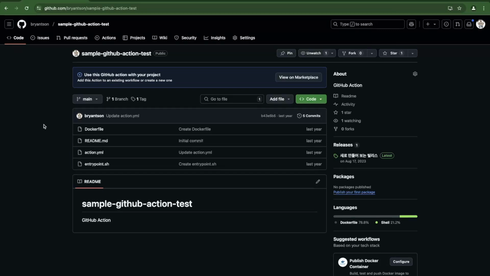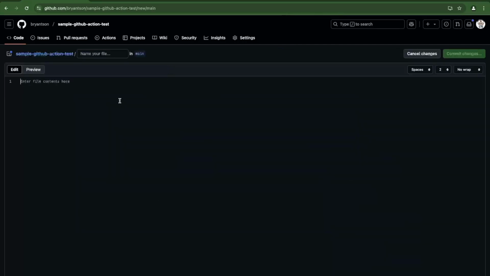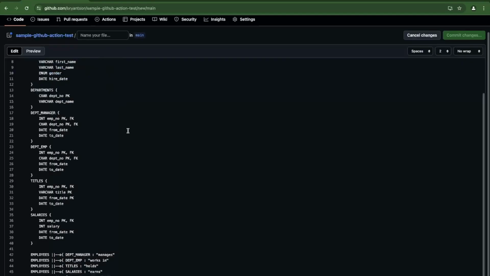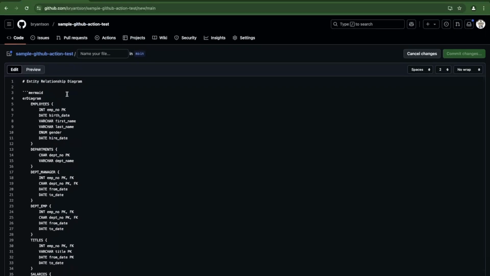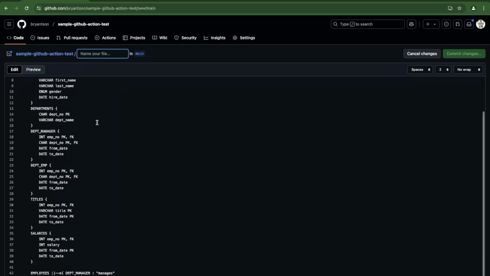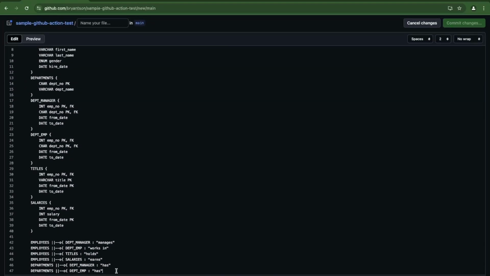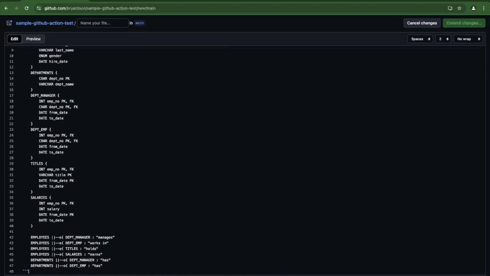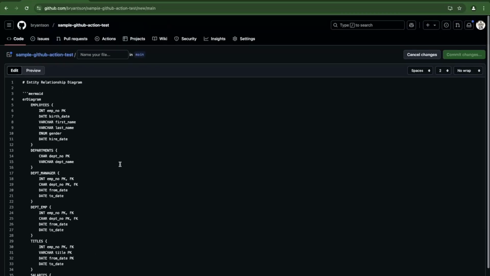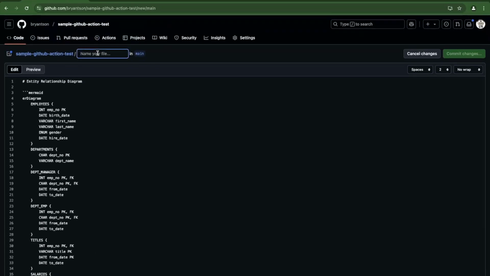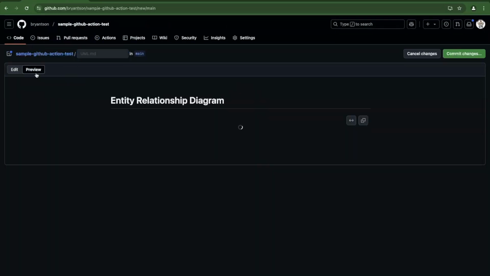There are a number of different ways to do it, but I'm just going to add a file. Then I'm going to go back and grab that MD file and paste it. You can see that this is grabbed from the previous one. I need to make sure it has the triple backticks at the end. Then I'm going to name this UML.md. Now, if I see the preview, it should show that diagram.